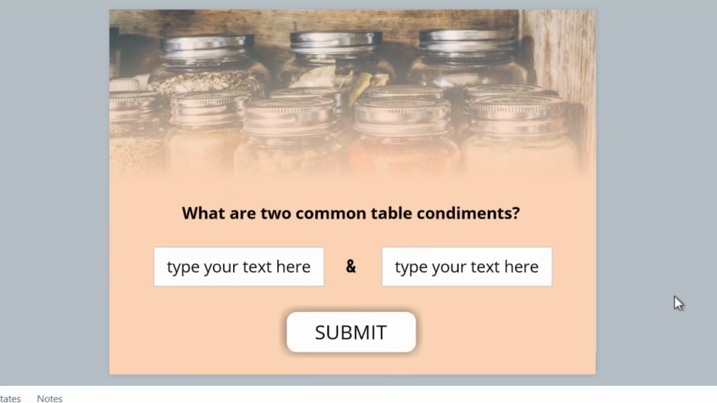A simple quiz with 2 fill-in boxes is a bit more challenging than meets the eye.